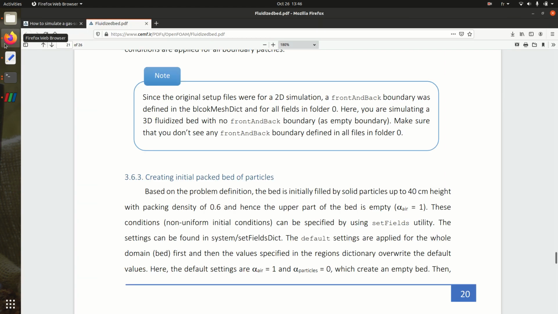as you can see here, we need to have solid particles up to 40 centimeter height with packing density, and hence the upper part of the bed is empty. So the part near the inlet will be set with solid particles up to 40 centimeter. Then the upper part will be empty with alpha air equal to 1.